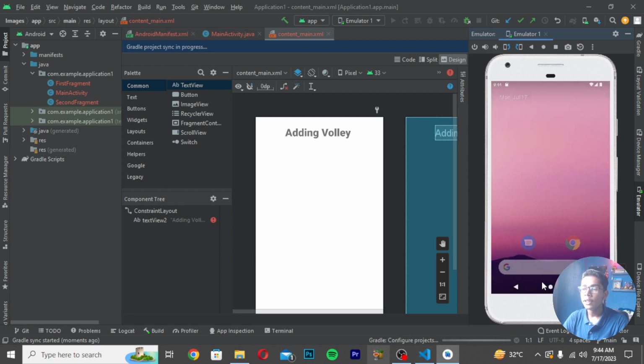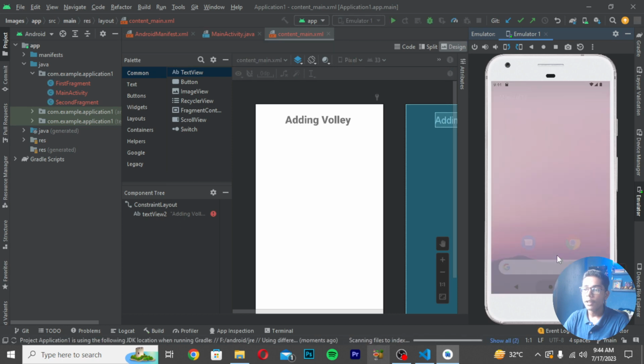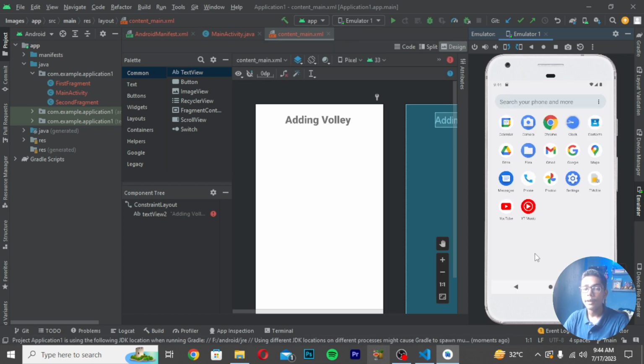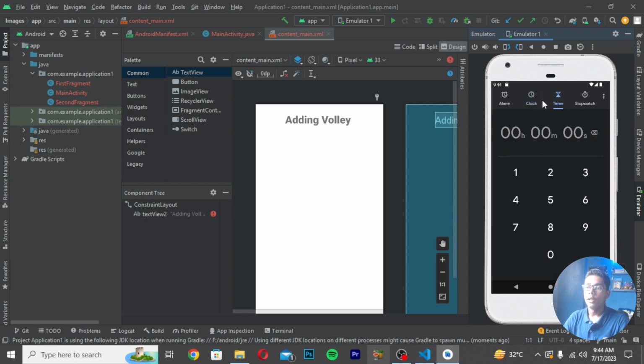Now you can use any simple application. You can download an application through the Play Store in your emulator and see that your libraries are working, the volley and the JSON also, because we will be using the JSON library as well when we are working with this volley library here. So now you can use the clock normally. If the alarm rings, it means that your volley is working here.